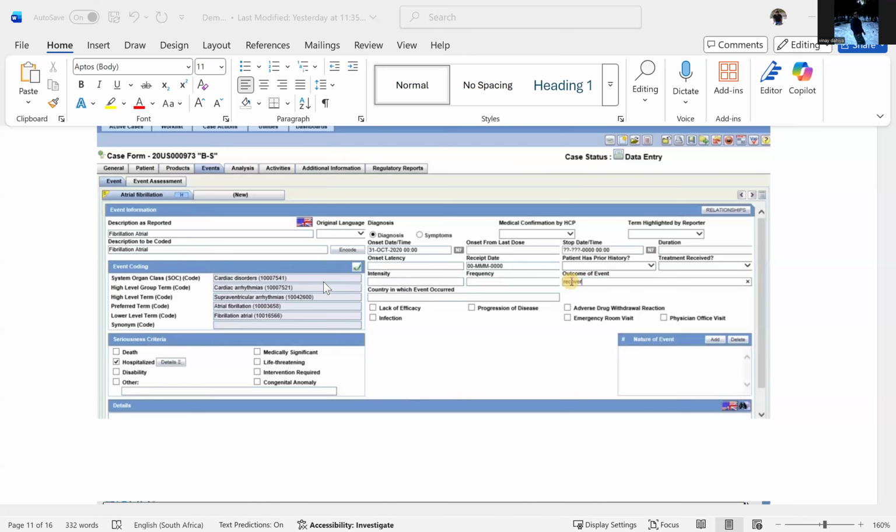So atrial fibrillation is already coded as LLT, and we have to mention the seriousness criteria accordingly over here. We mention the onset date, then receipt date, stop date, outcome, intensity. Treatment received, yes or no.